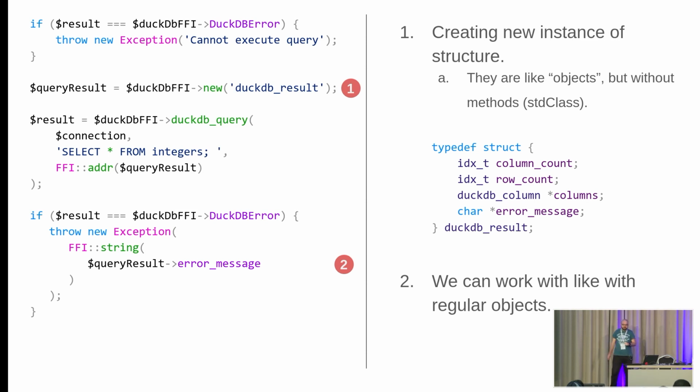This is actually a structure. And what are structures? Structures are, again, a C-specific thing. I can say that they're like objects, but without any methods. So they are basically just objects with some properties. And the structure which I'm trying to create here contains the number of columns, rows, and the data itself in the form of duckdb_column. This is a little bit interesting, as this is a column-based database. It actually doesn't store rows, but columns. And there is also an error message.